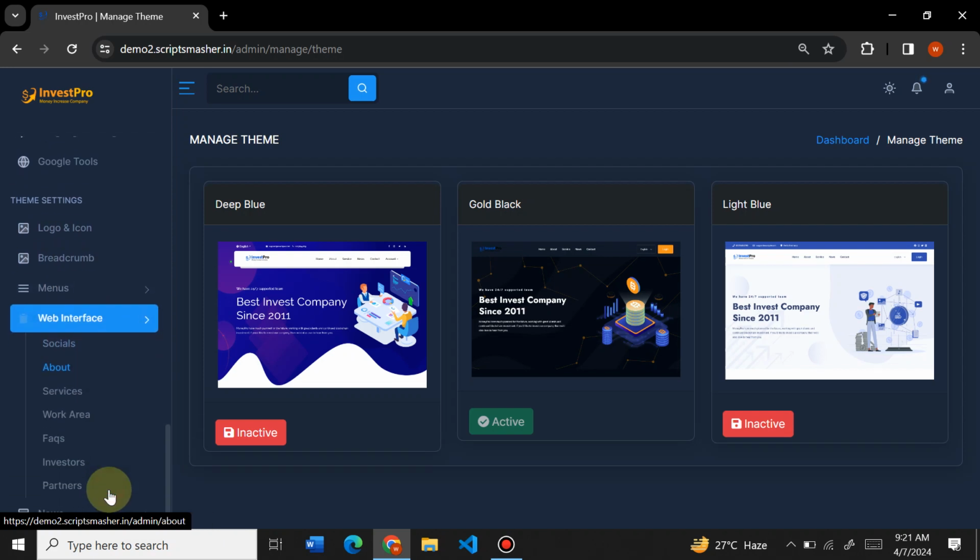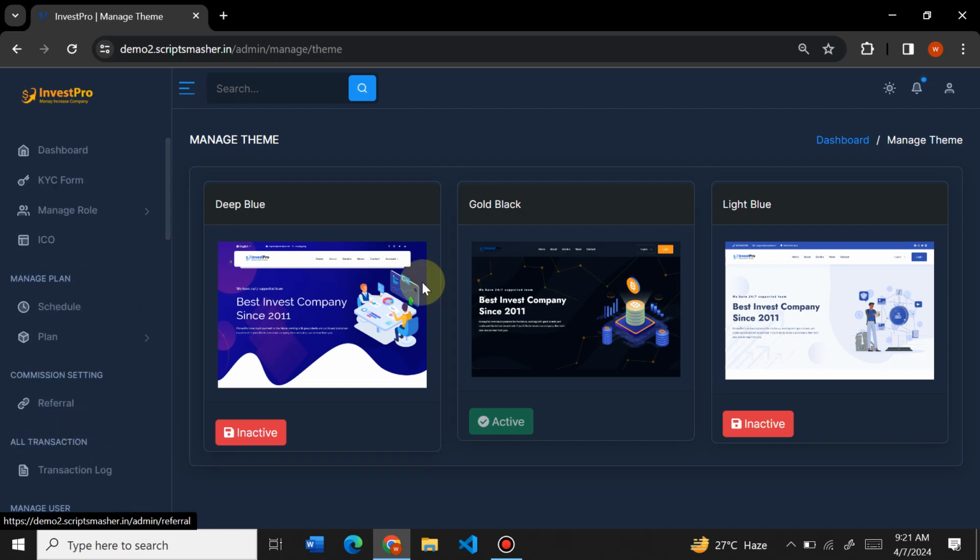So this is a web interface. So you can see all those sections that are on our home page are here. And if you want to edit them, you can simply edit them from here. So site is completely editable and changeable. So you can completely manage this site from admin panel.